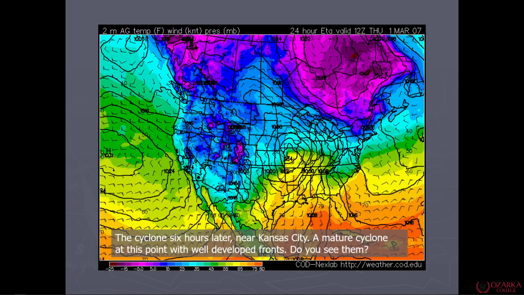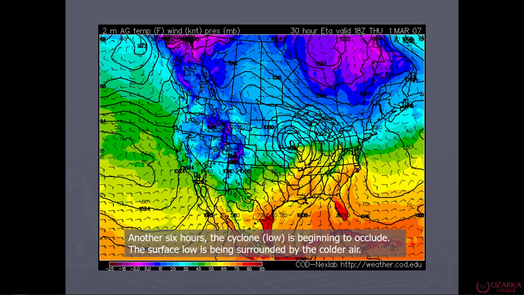So if you blow that back up, you can see that L just north of Arkansas there, where the greens and blues and yellows start to converge, all right? That is the low-pressure center, okay? Now this is now a mature cyclone with developed fronts, okay? And it's going to show you all these things better here in just a second.